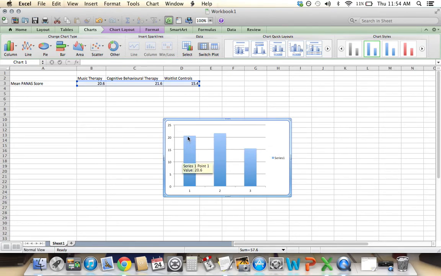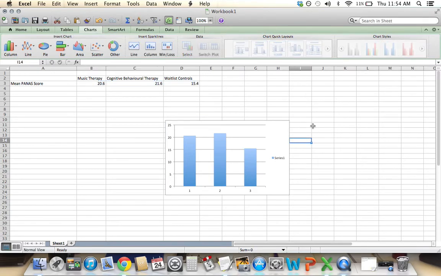So we've got the 20.6 mean for music therapy, we've got the 21.6 mean for cognitive behavioral therapy, and we've got the 15.4 mean for waitlist controls, which is fantastic. However, as you can see, the way our graph is currently labeled, it doesn't give us a whole lot of information about all of these groups, which can be a bit of a problem. So there's a way that we're going to fix this.